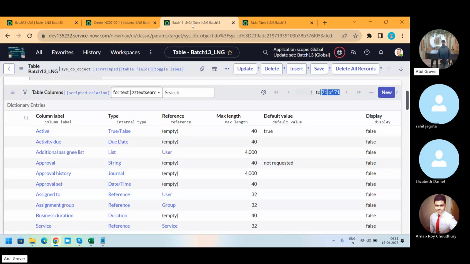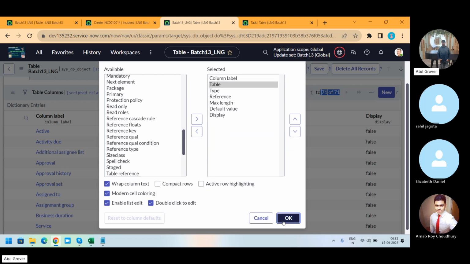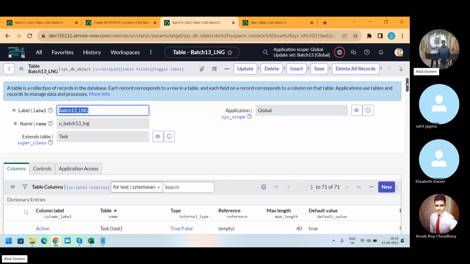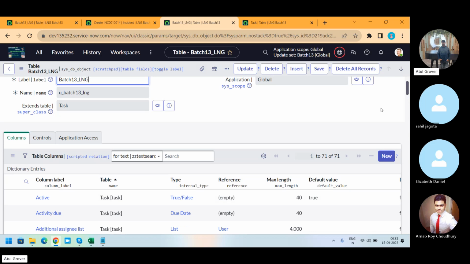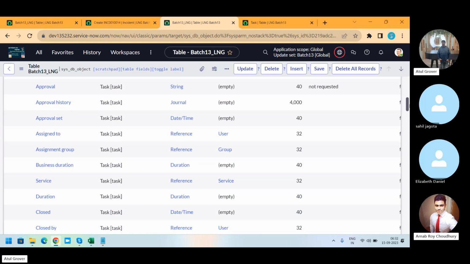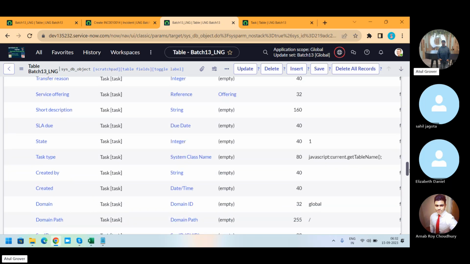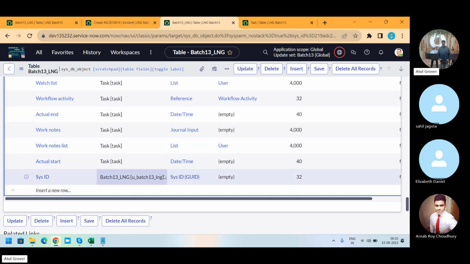Then something is there. So let me do one thing. Let me come here and add a column called the table. And now you can see, Task. Task means up to this, everything is coming from the task table. And this is not from the task table.